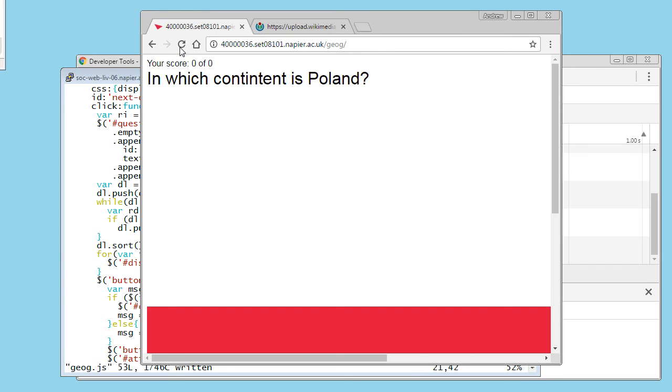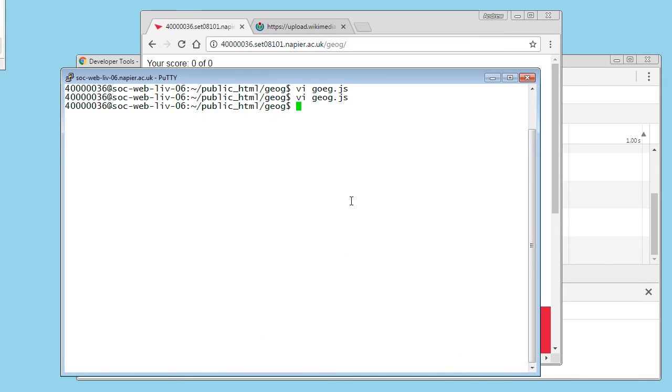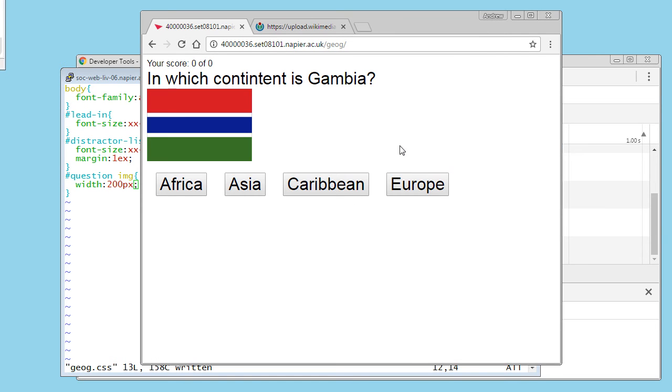Reload. Okay. That's alright, except it's a bit big. We could change that in CSS, and in fact we ought really to change it in CSS. So this is an image inside a question. Let's change the CSS. So if you've got an img in #question, there's an image, then if we set the width to be, say, 200 pixels, then the height should take care of itself. Let's reload. Okay, that's nice.